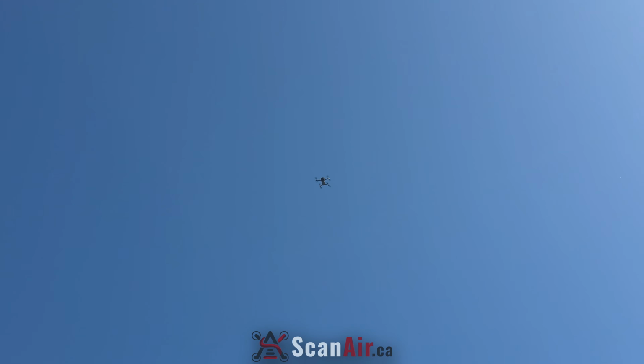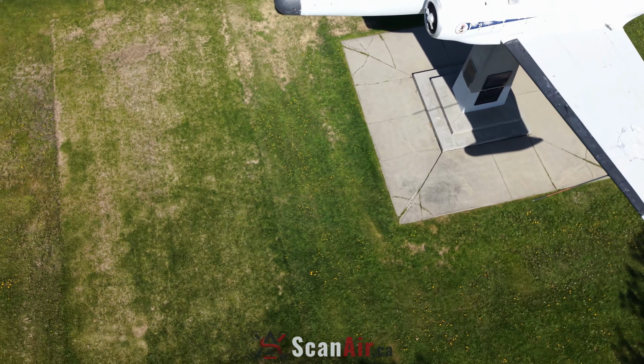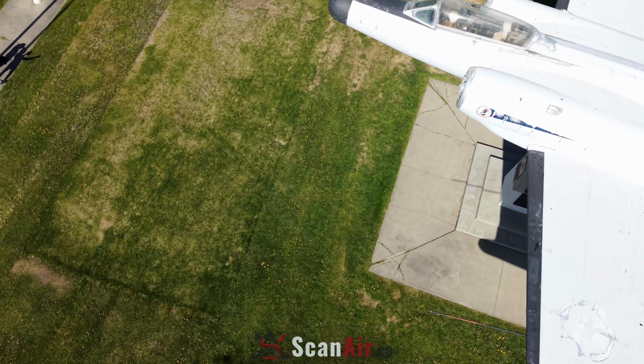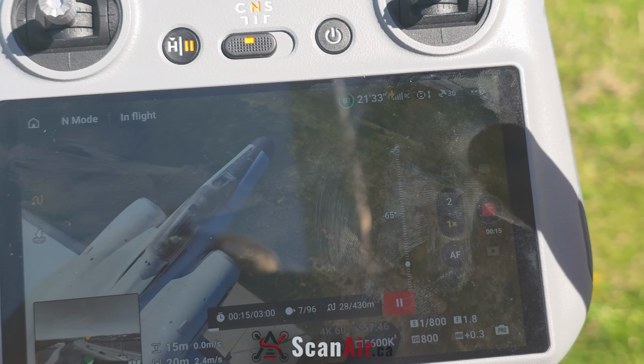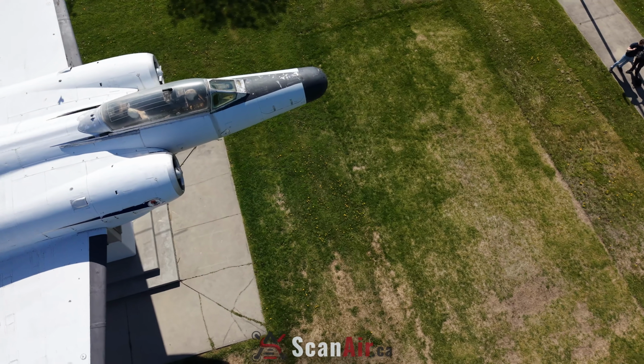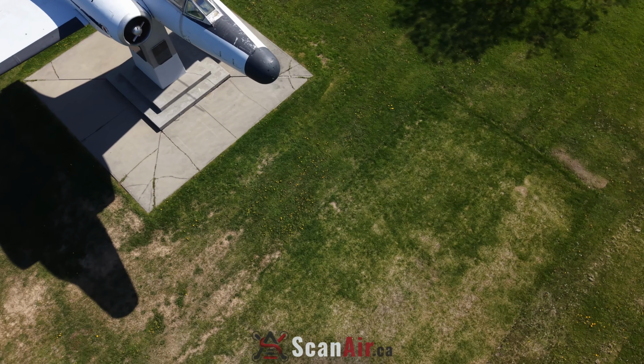What is it doing? So now the drone's essentially going to do a bunch of little circles to capture all the parallax and details of the above of this aircraft. So the screen will be lagging a bit just because of the amount of waypoints it's on, but the lag will not be apparent in the actual video. This one's going to take about 3 minutes.